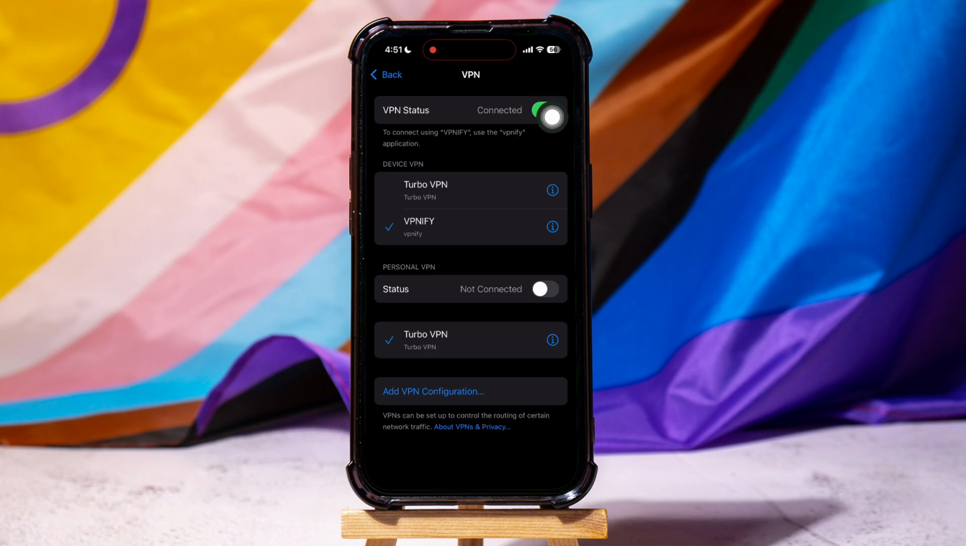Here, turn off the VPN status feature at the top. You can turn off any VPN straight from here without having to open the application of the VPN you're using. This way, you can enhance your experience with the device. Following these steps, you can easily turn off VPN on iPhone.